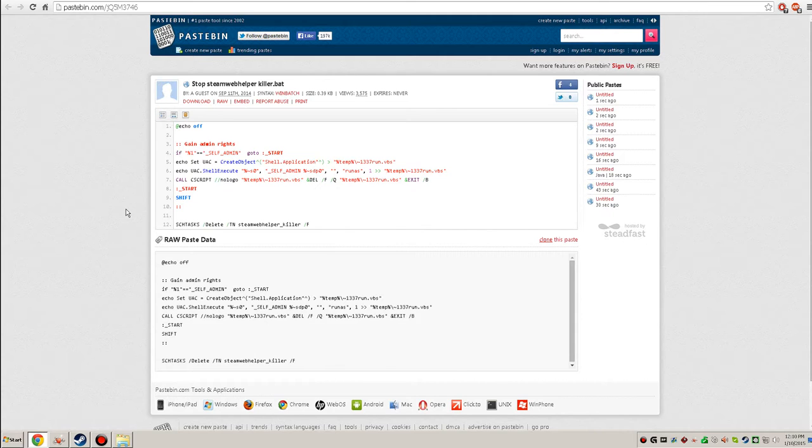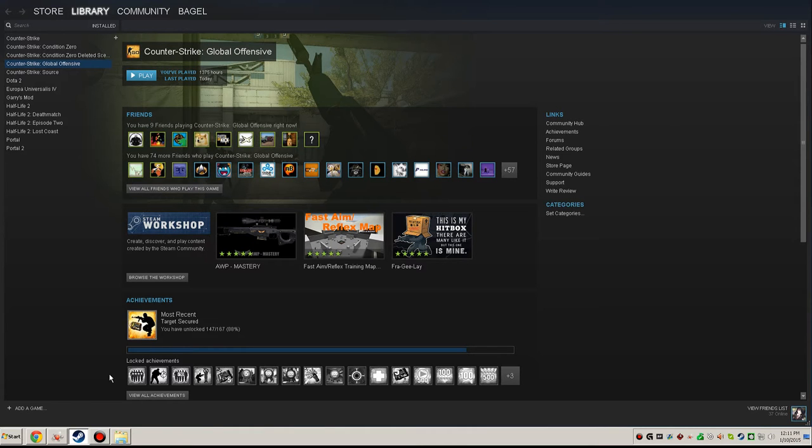Some final steps to use are things like this: removing your controller. If you have a controller plugged in, that can give you an instant boost to frames.